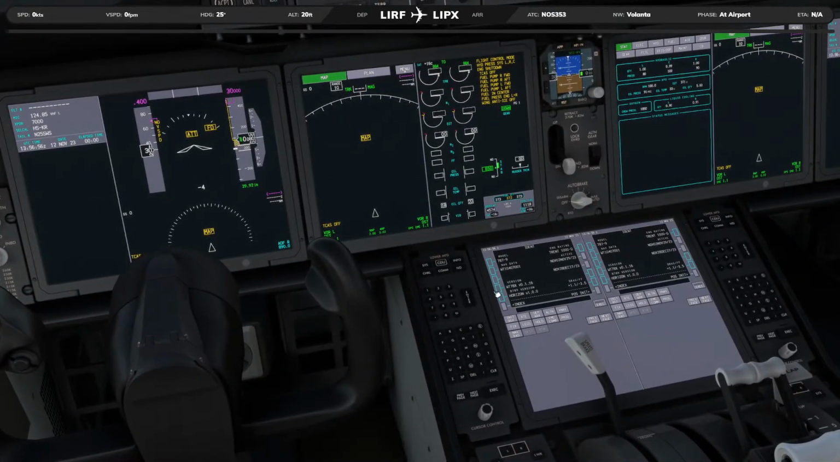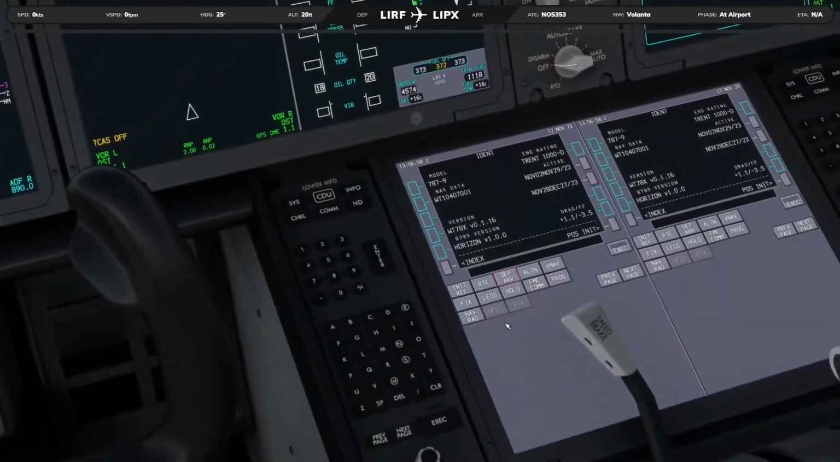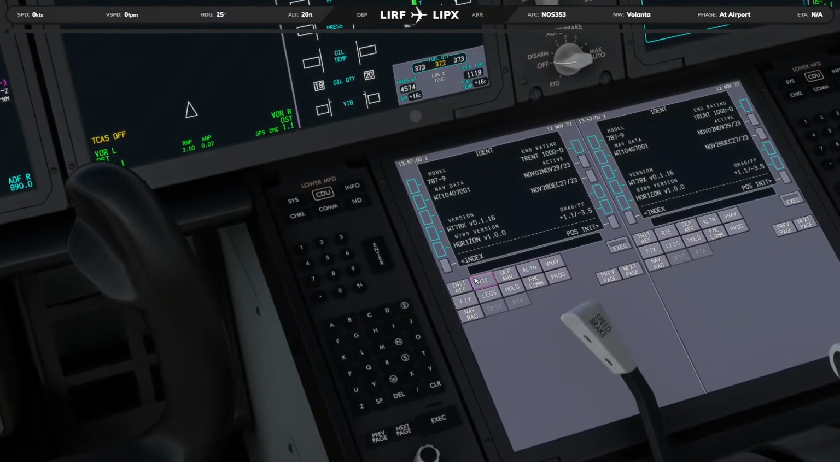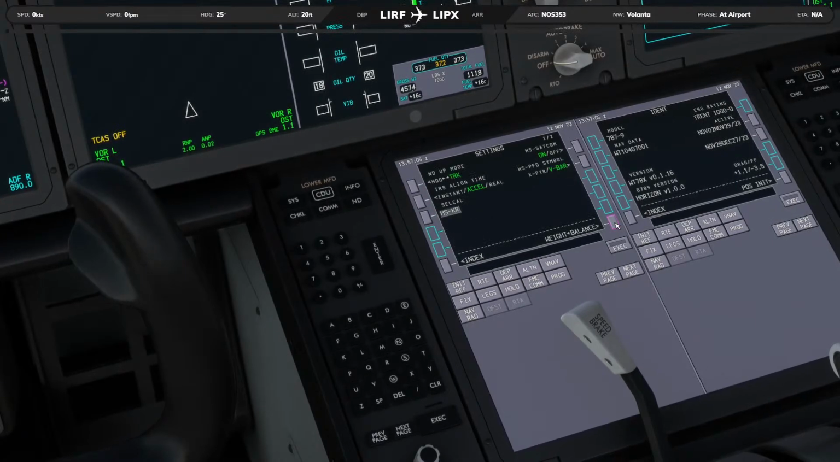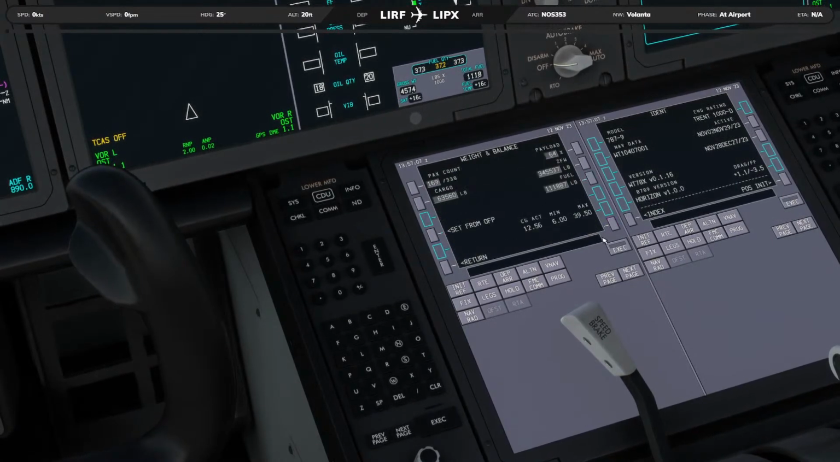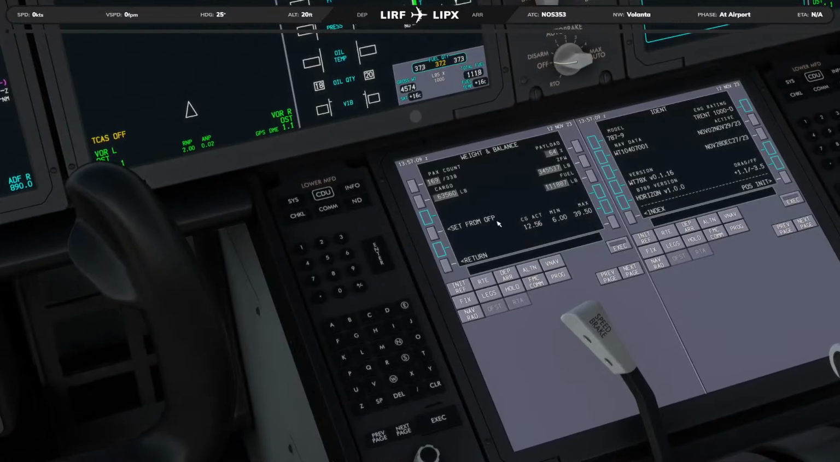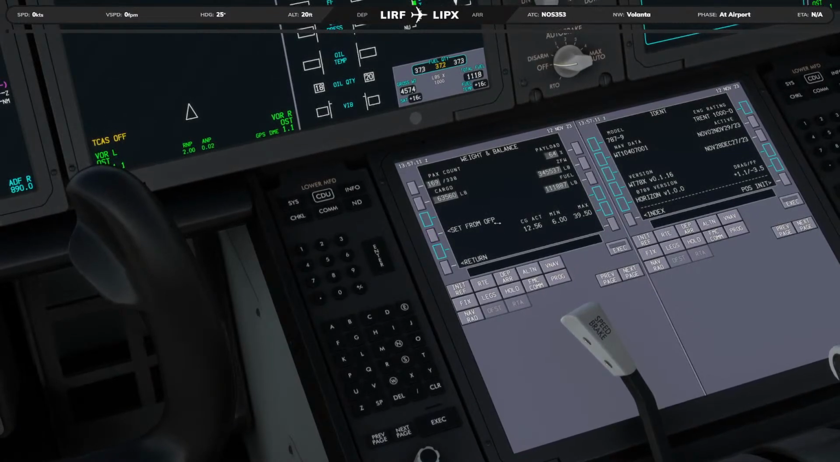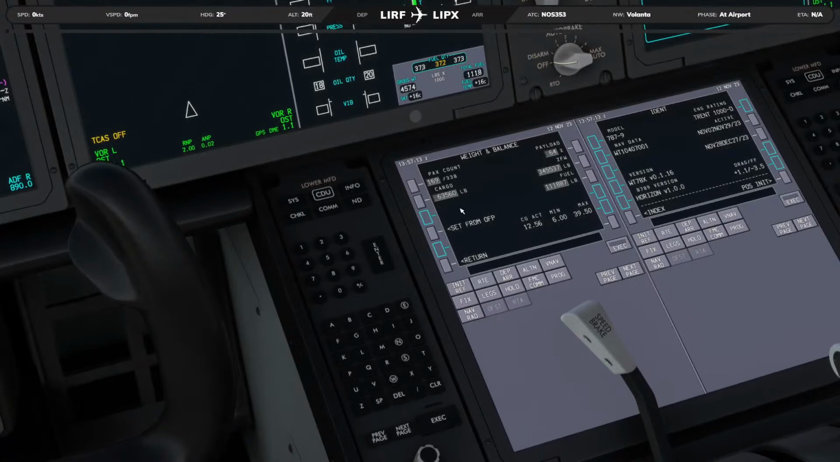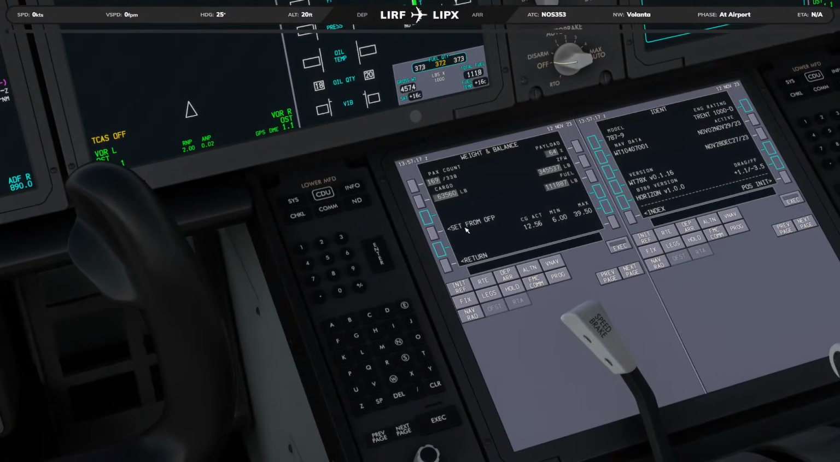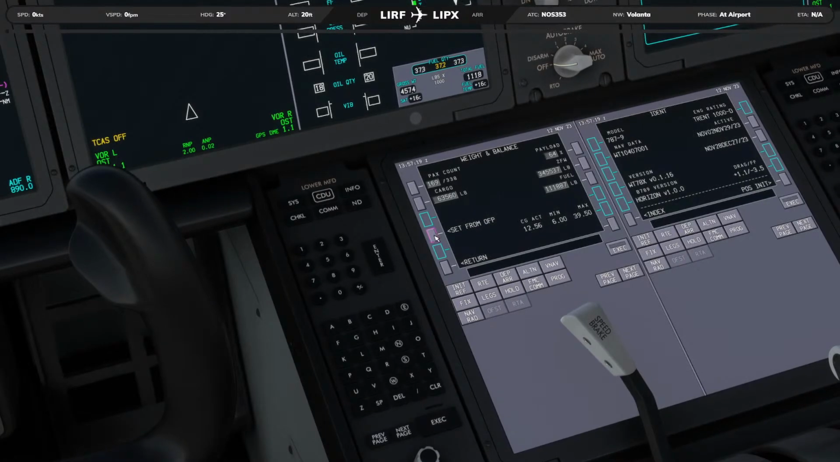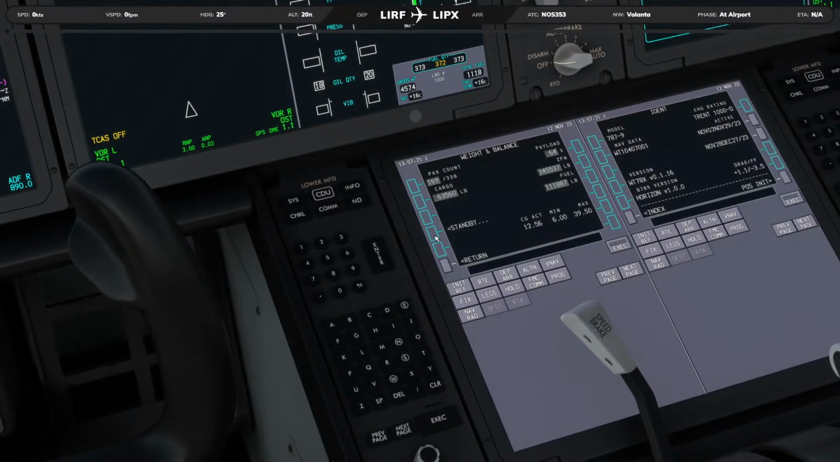We're going to move down here, and we are going to go first to the index page. We're going to go to the settings, and from the settings, we're going to select weight and balance. Now, I really like this option. I believe this is also in the Asobo 787-1000. So we're going to set from operational flight plan.